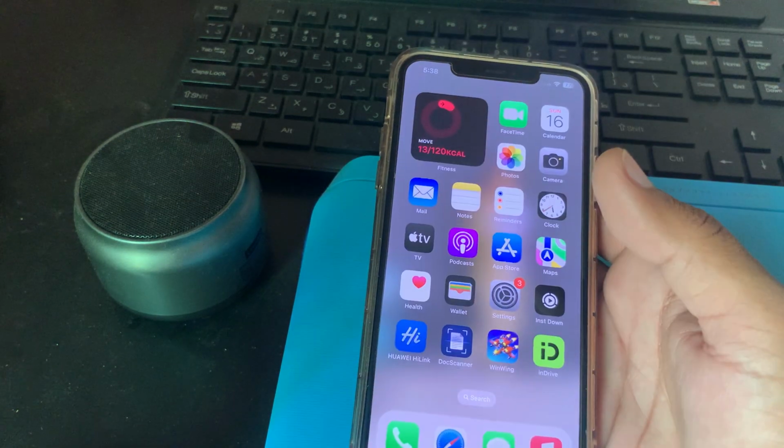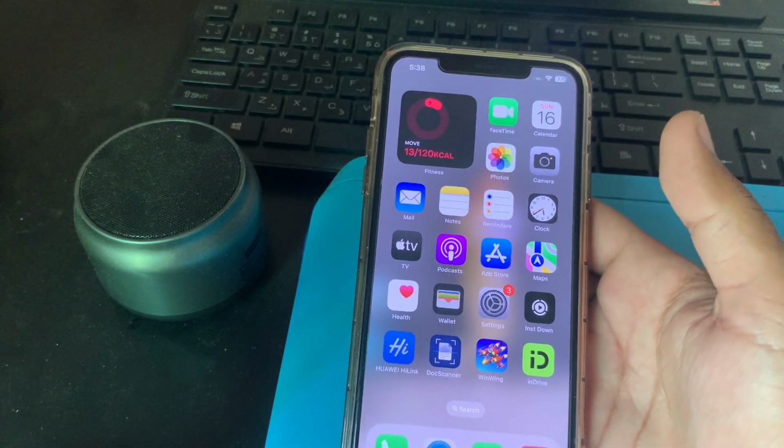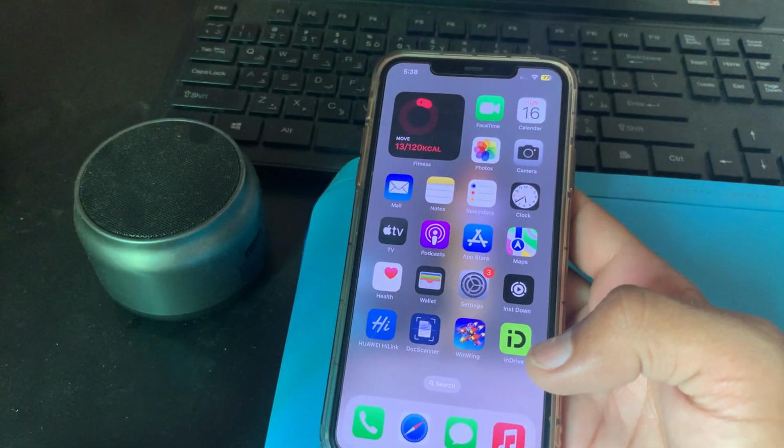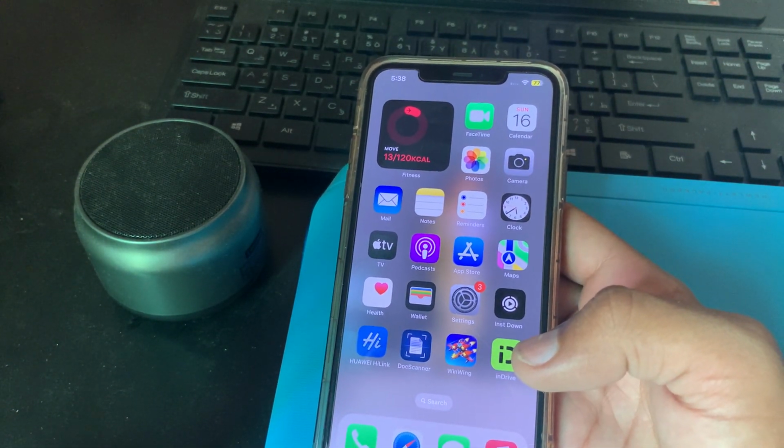And then after this, the next solution is enable low power mode on your iPhone. So for this, go to control center and turn on low power mode here. And then after this, the next solution is restart your iPhone.